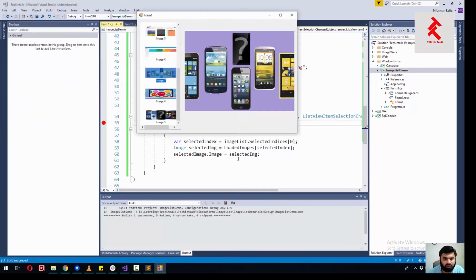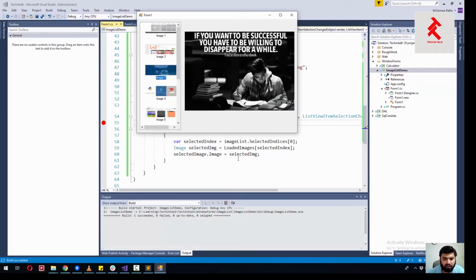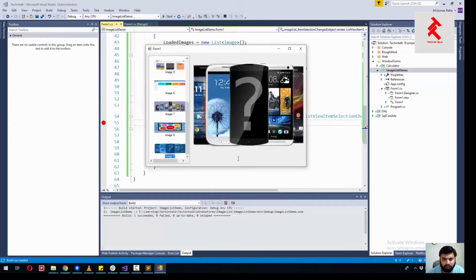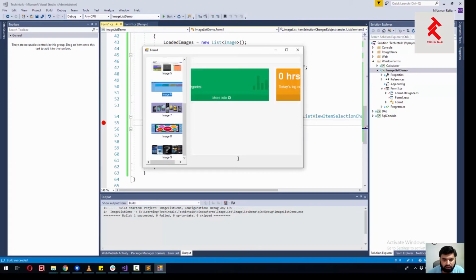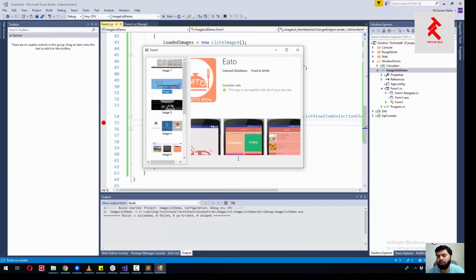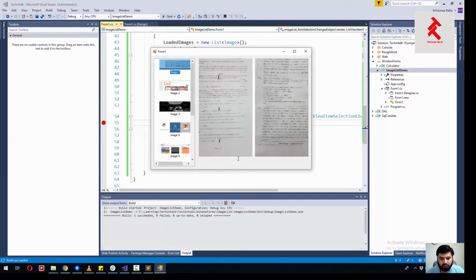Okay, nice and easy. So now you have a beautiful gallery to be used, and it's totally developed by you in C# using Windows Form.